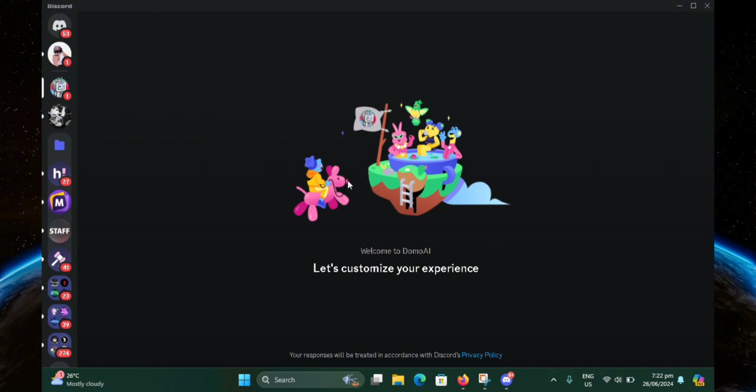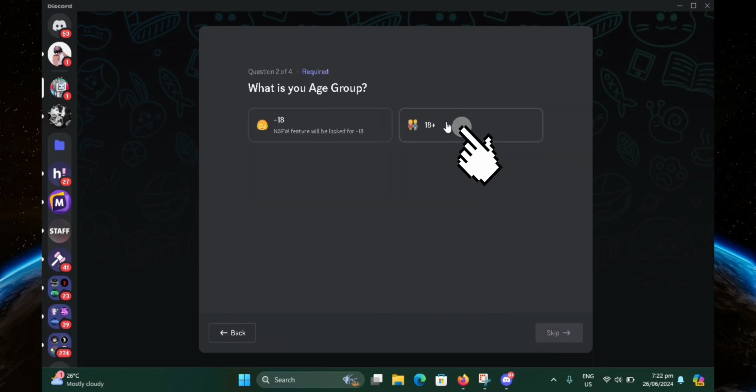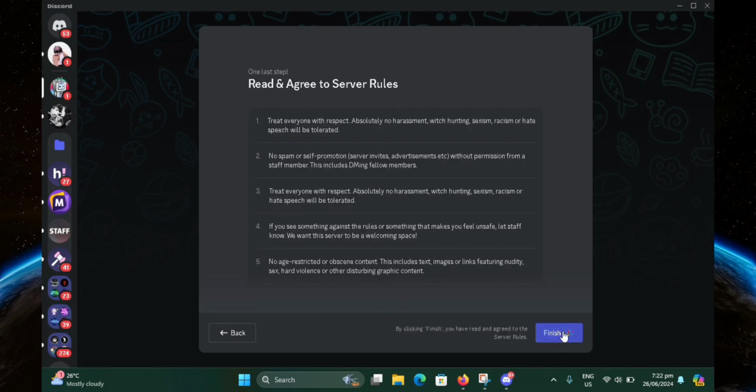Now first, we have to go through this. So here, you're just gonna select one of these options. I'm just going to select to generate AI art, then hit next. Now I'm going to select 18+. Then for the rest right here, I'm just going to skip it. And finally, hit finish.